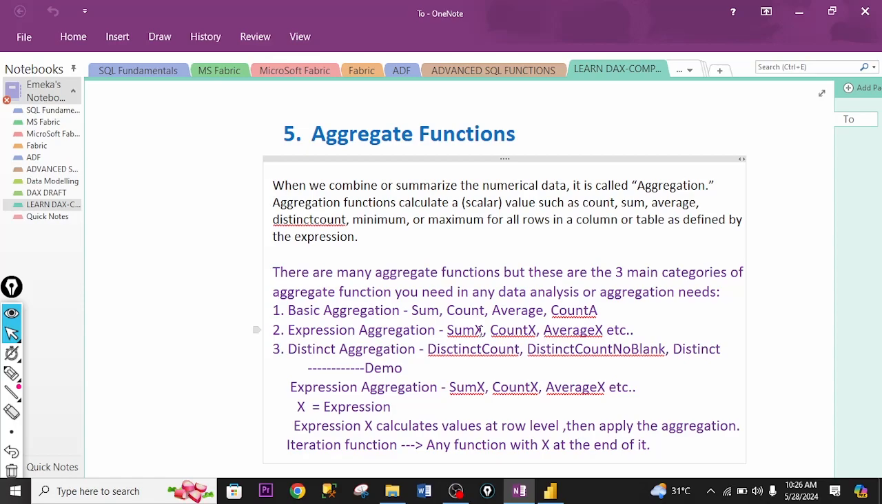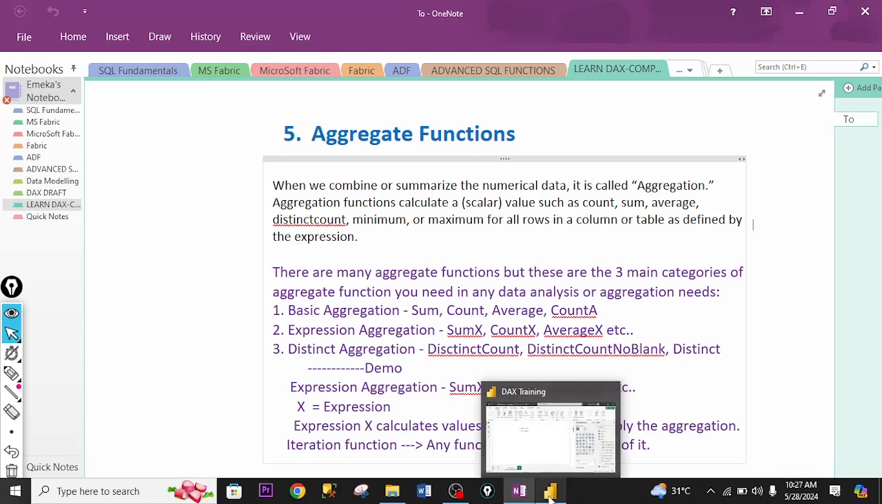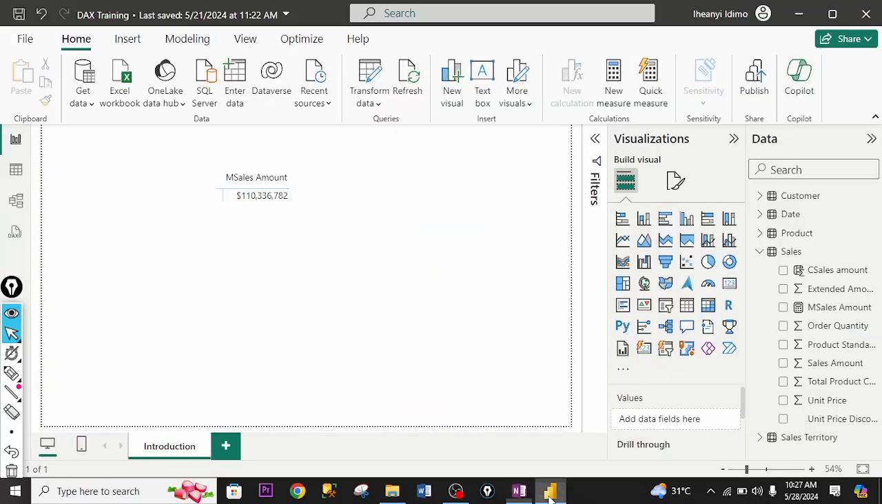Then we have distinct aggregation, where you want to get the distinct value without duplication. Then you use distinct aggregation. Now let's jump over to Power BI to do one or two demonstrations on aggregate functions.